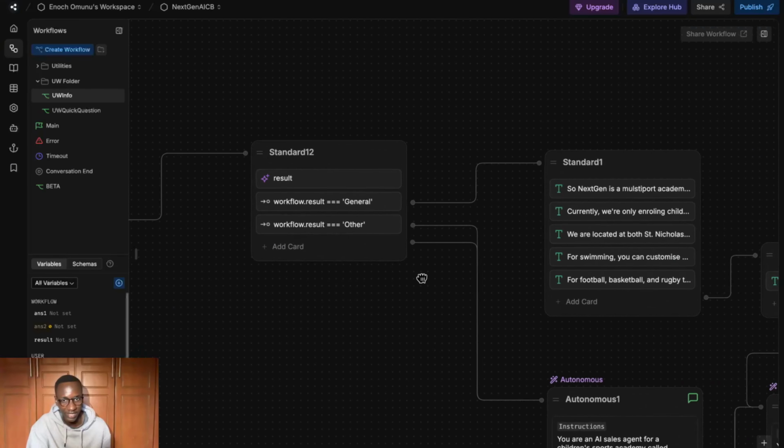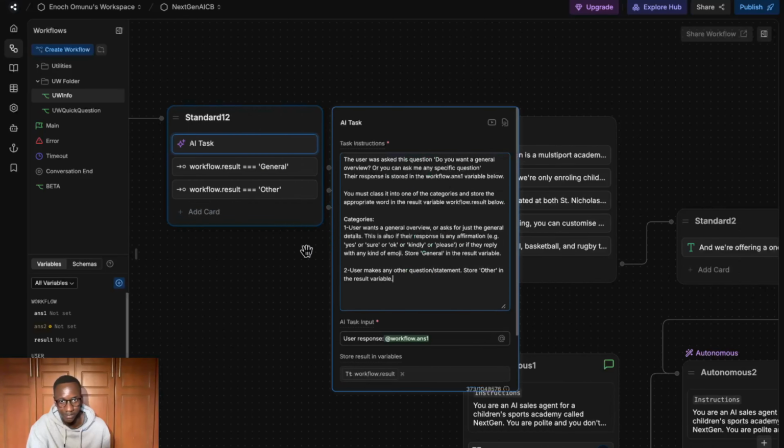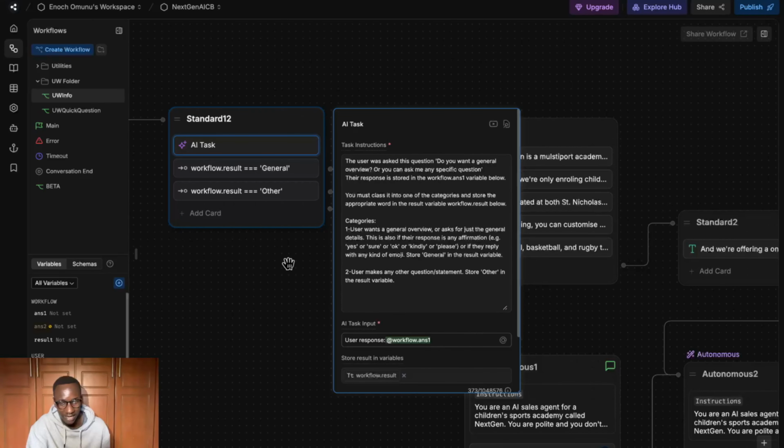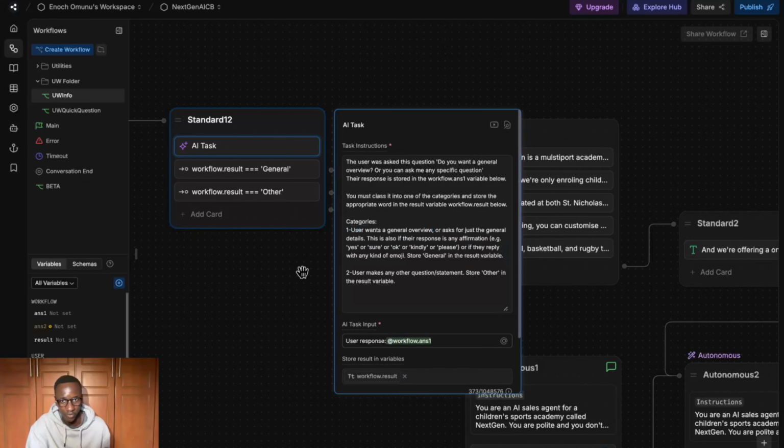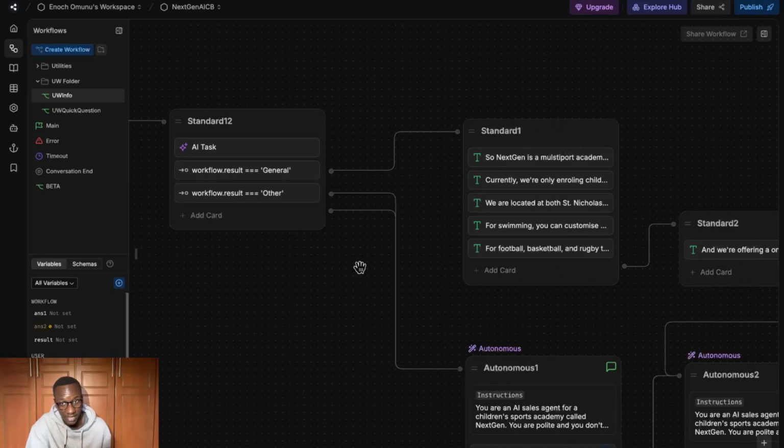Once again, you'll notice I'm using the AI task for the very same reason. It's much better at analyzing a user response than an AI transition. So you can see here in the categories, I can put literally a whole paragraph, and it will analyze my input and compare the user's message to see if it matches, and then do the appropriate action of storing the value in the variable. That's why I'm in love with AI tasks right now. They are absolutely beautiful. They help out a lot when it comes to understanding precisely what the user wants, their intent, and transitioning out accordingly.